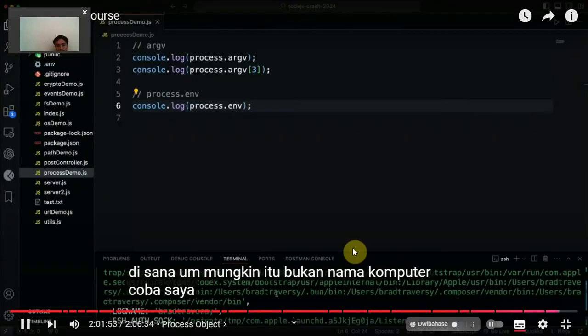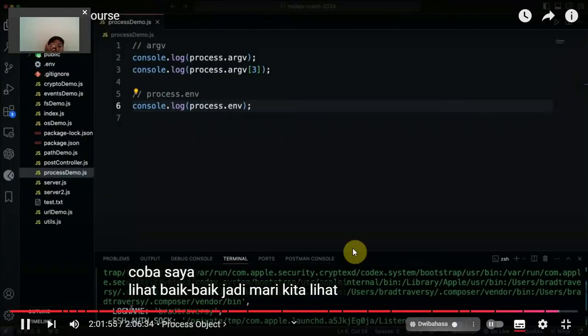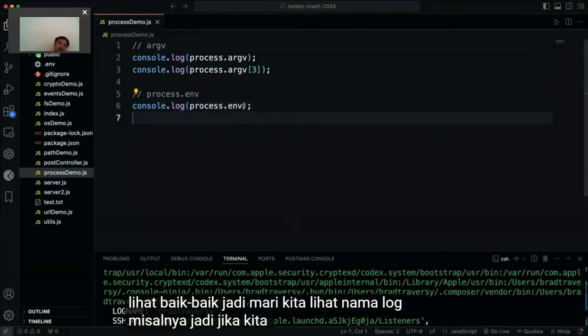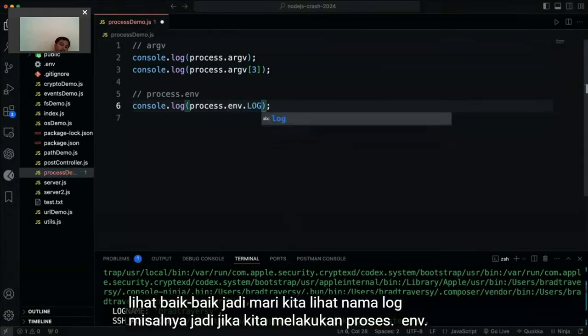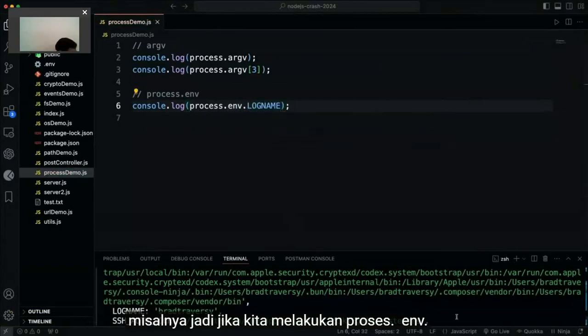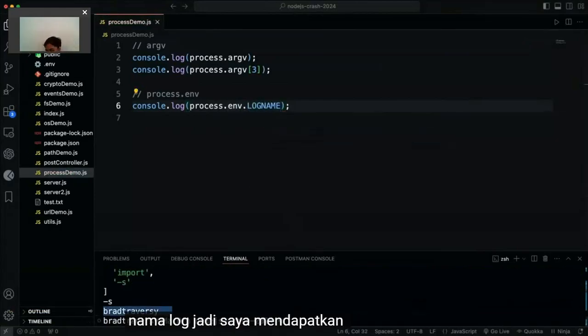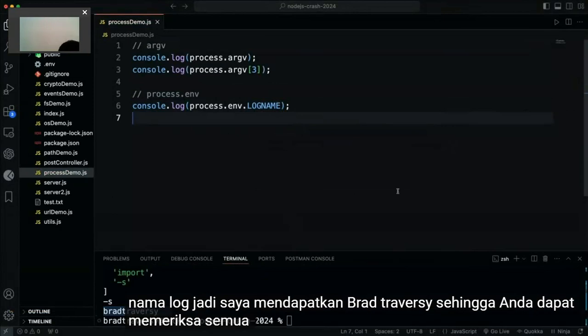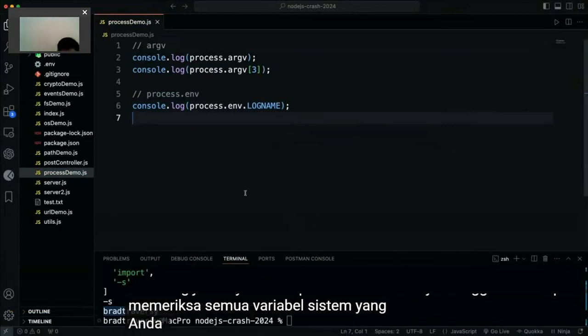Let me see. All right, so let's look at log name, for example. If we do process.env.logname, I get Brad Traversy. So you can check out all the system variables you have.